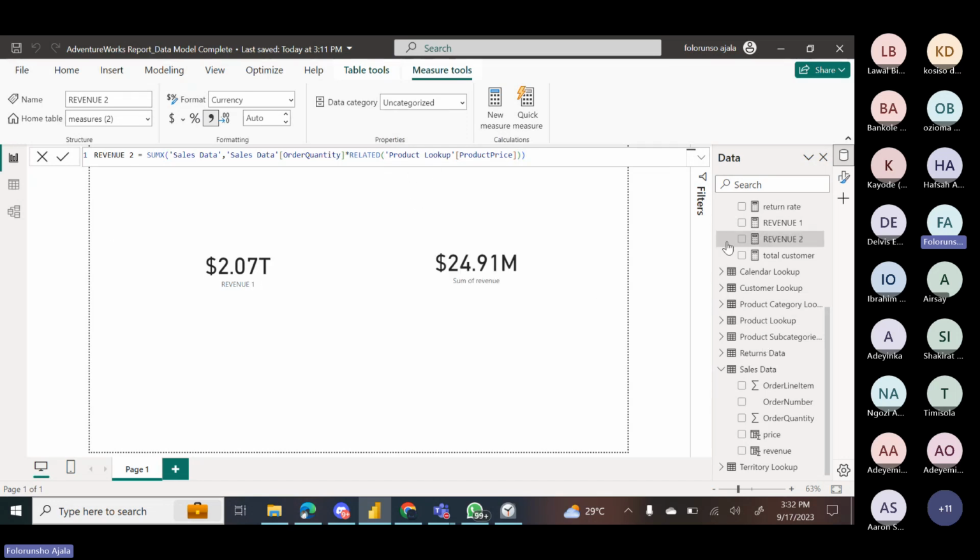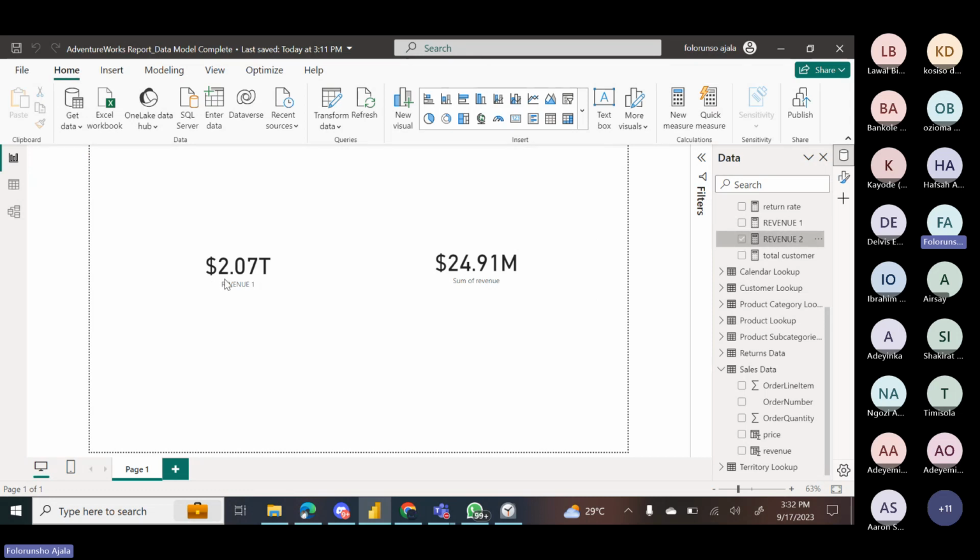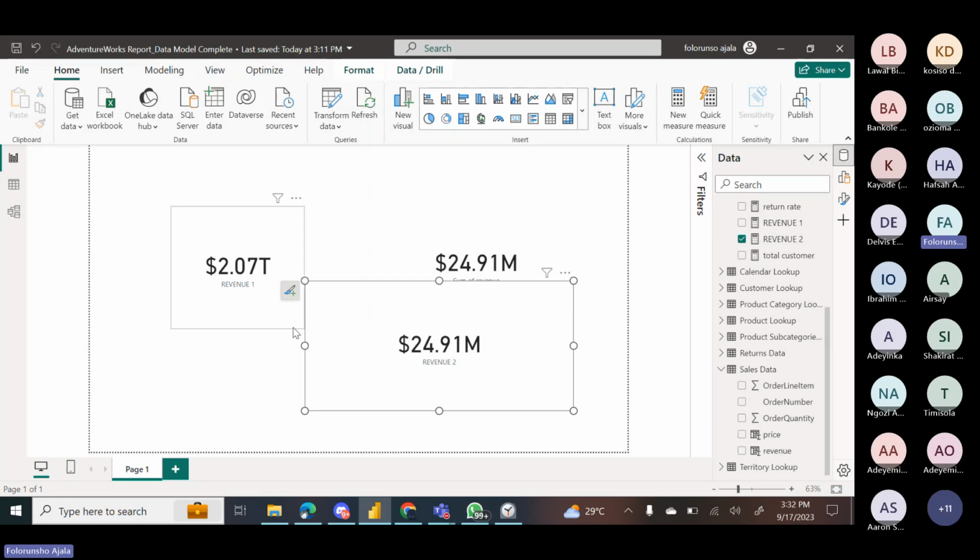Now, let's see what we are going to get. Let's see the value for Revenue 2. Can you see the Revenue 2? It is 24.191 million. That is exactly how you can do it.